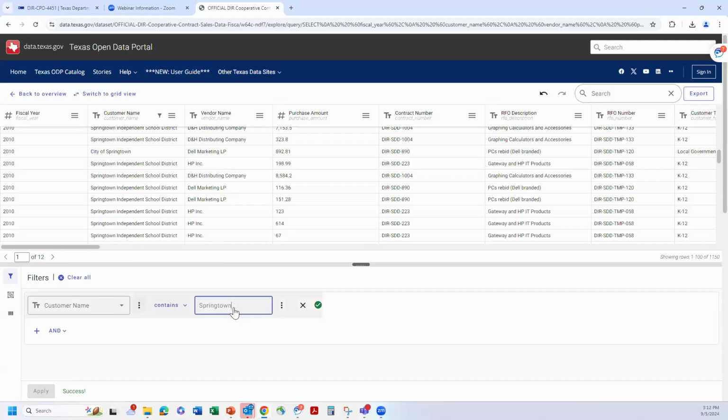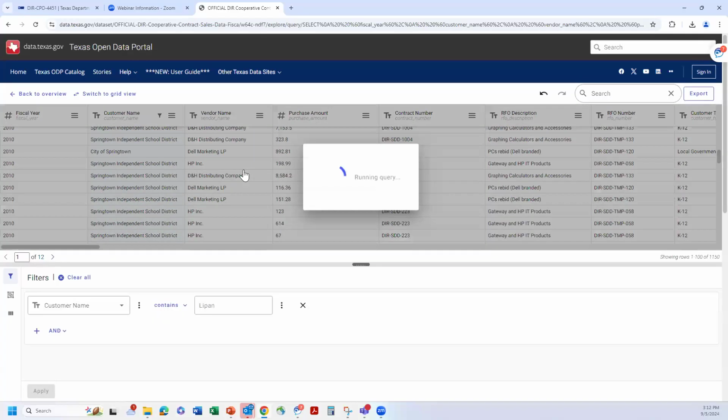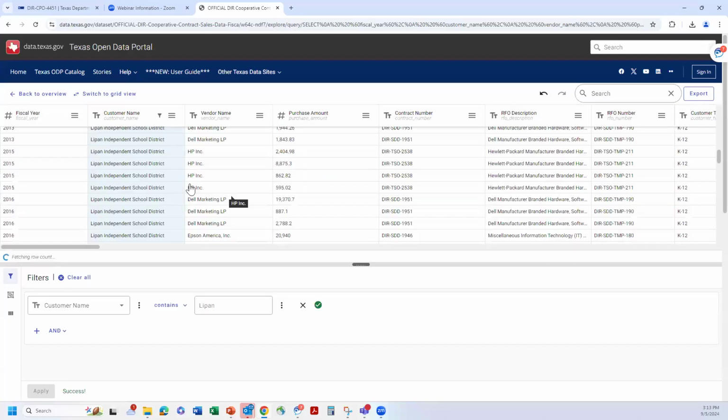I can come down here, and if I want to do the same thing, I'm going to type in the word Lipan. Let's go Lipan, and I'm going to hit enter. Music to run queries by. Should have piped some music in.